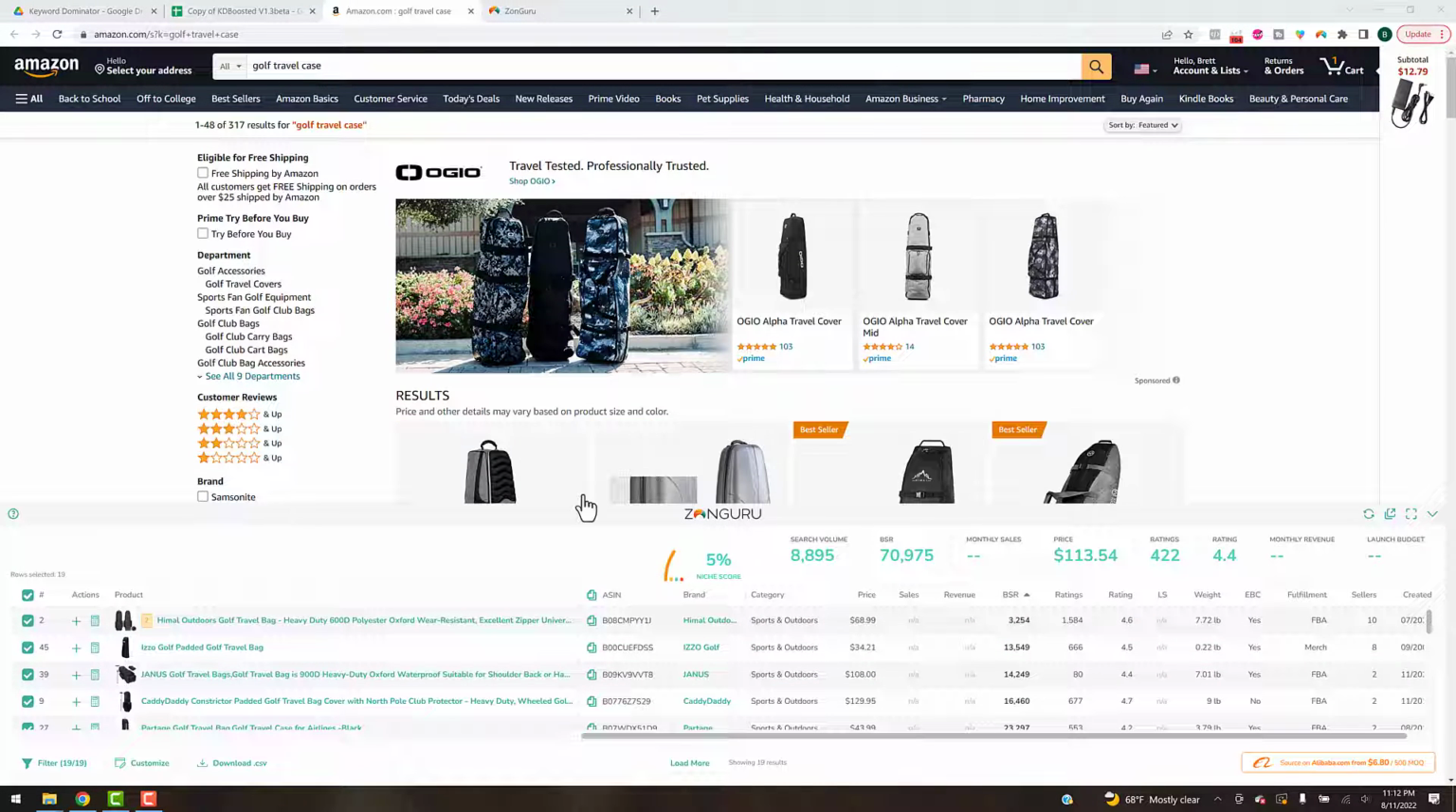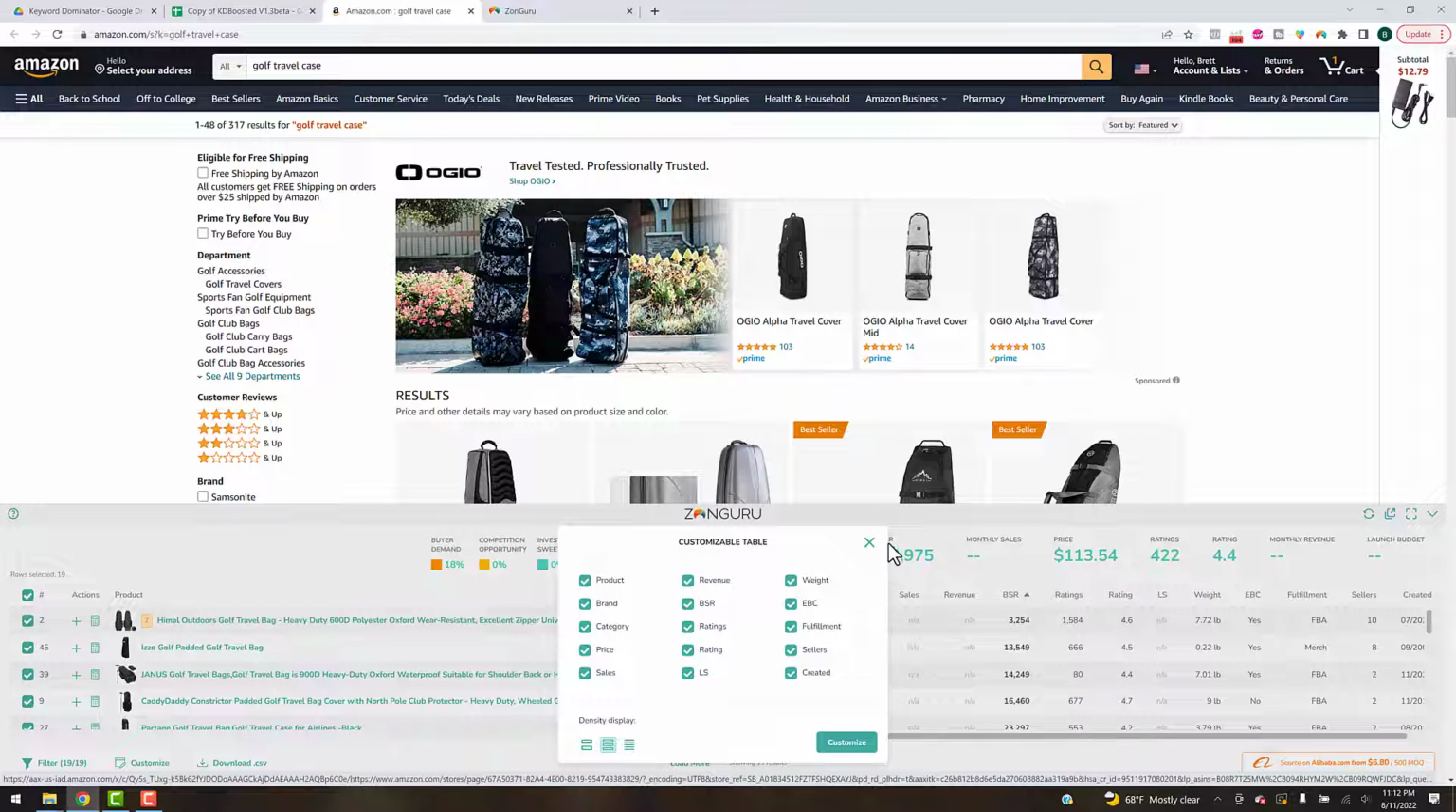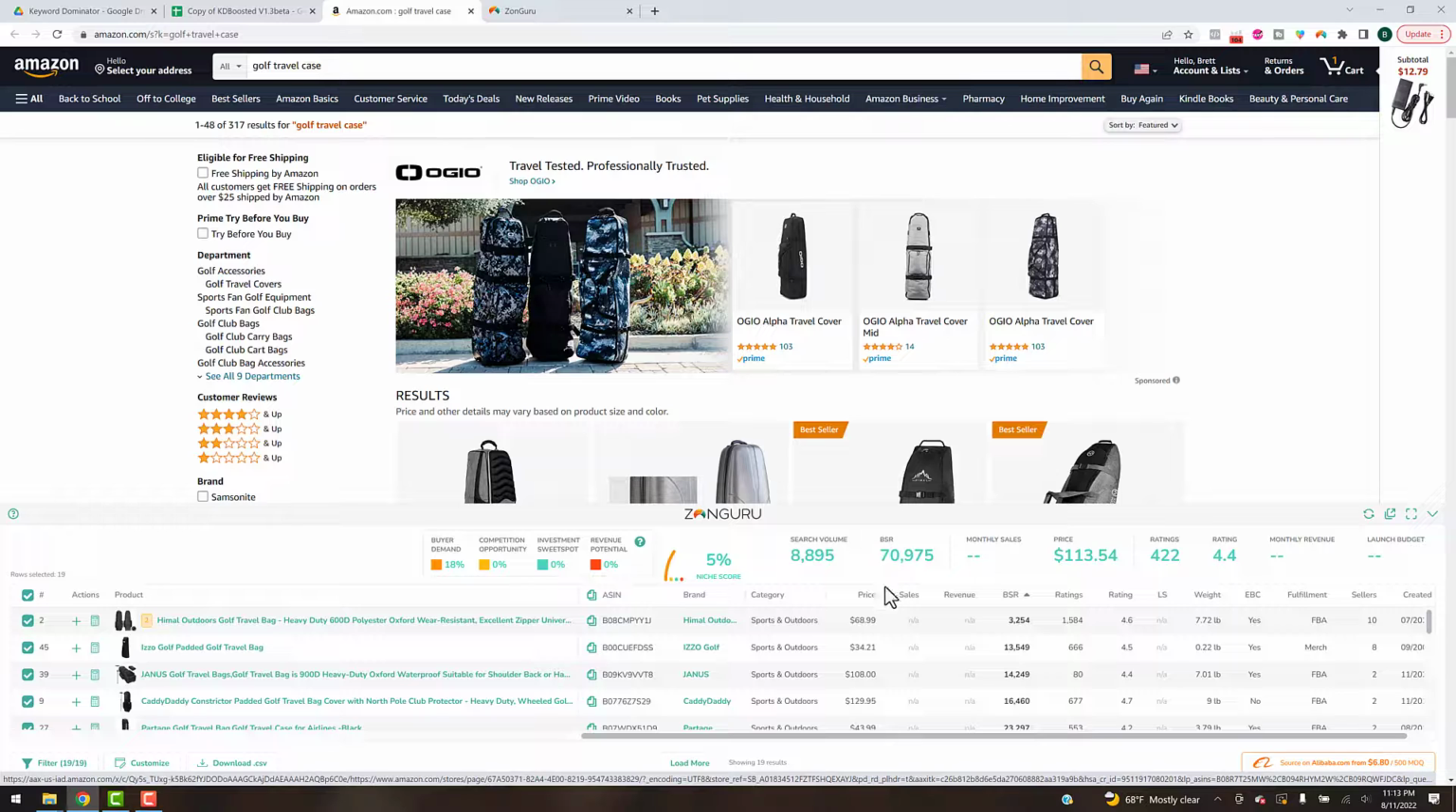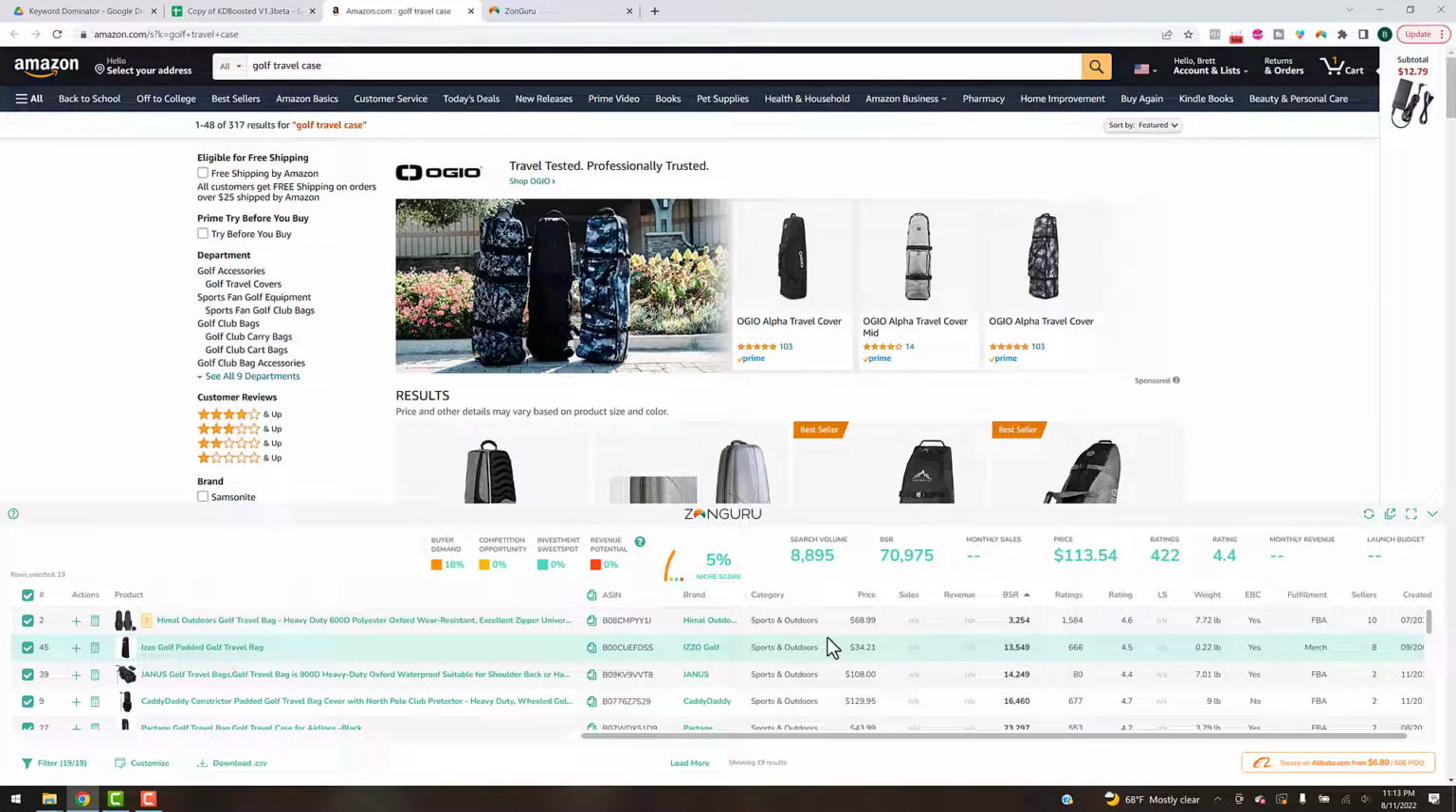All right, and a couple things with Zonguru, just make sure your custom columns, you've got kind of everything enabled here. And then for your top 10 ASINs, you can sort by BSR. I'm not quite sure why the sales and revenue aren't in here. Maybe they're having an issue right now. Sometimes that happens, but the idea is the same.